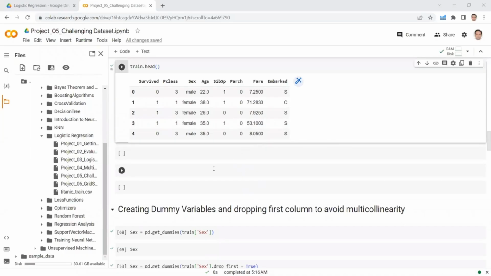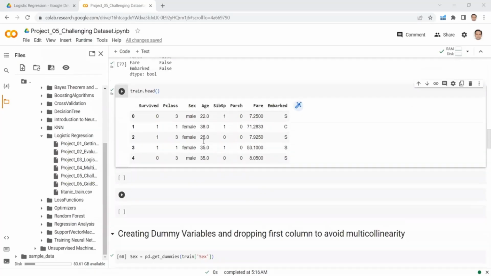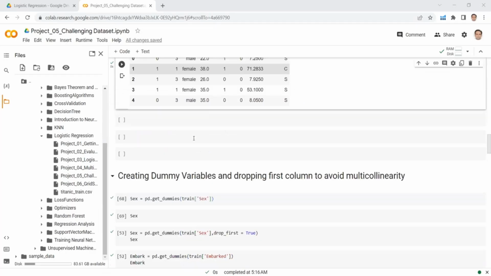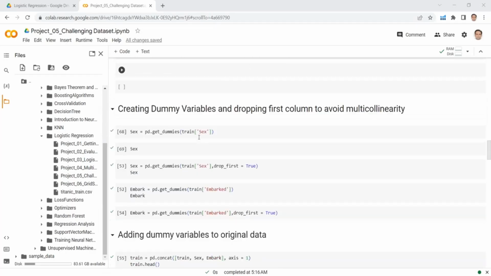This lecture is part 2 of our project 5. Now it's time to deal with the categorical data. We have two categorical features, sex and embarked. And we know that in order to deal with categorical features, we need to create dummy variables. Now it's time to create the dummy variables for sex and embarked.